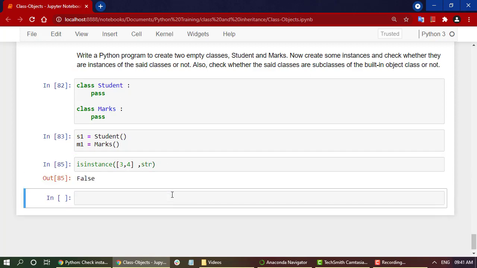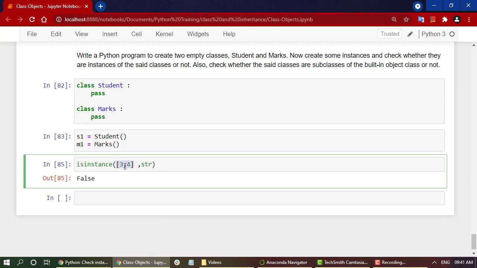If you pass str, it checks whether whatever you have written on the left side, before the bracket, is a string or not. So I'm checking right now if it is a string or not. So False, it's a list. If you pass list, it will return True.